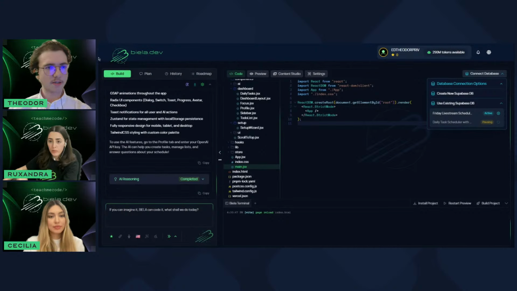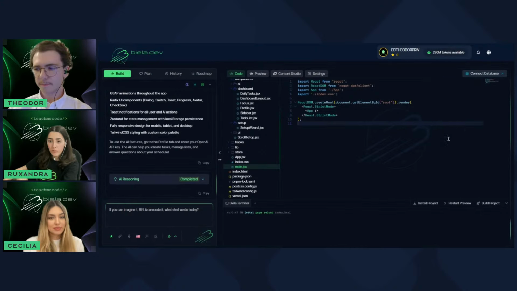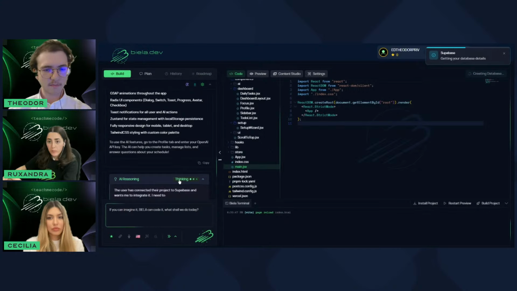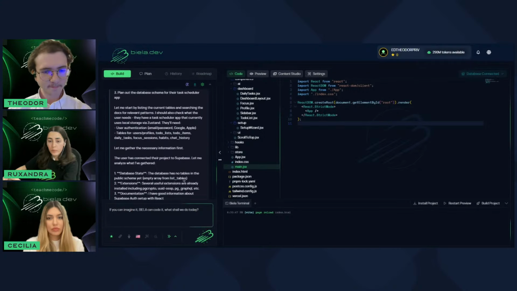Come on guys, why is it taking so long? This database doesn't even exist. Let's create a new Supabase database. Let's see, hopefully it works this time. But if not, we can just build it without Supabase, and we can connect it later on, as I told you guys. It's really no problem.